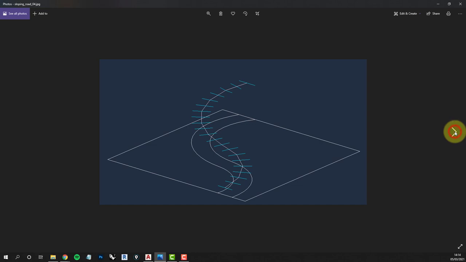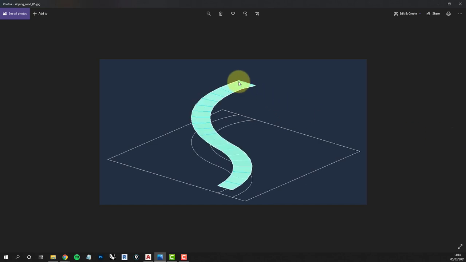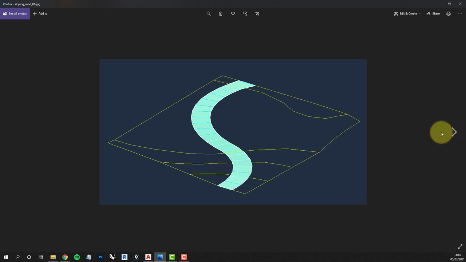Okay, then those spines can be dressed with a 3D surface. Okay, and we then start looking at the land adjacent to that, and how do we connect our proposed road, if that's what it is, to the topography roundabout.